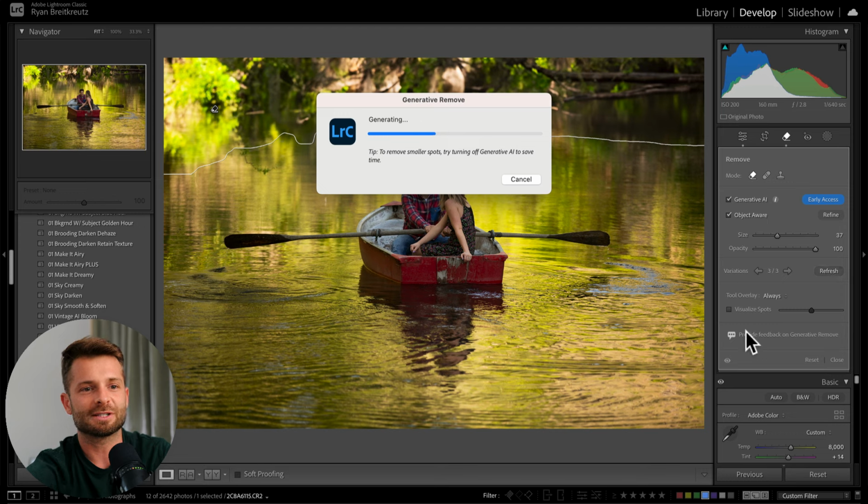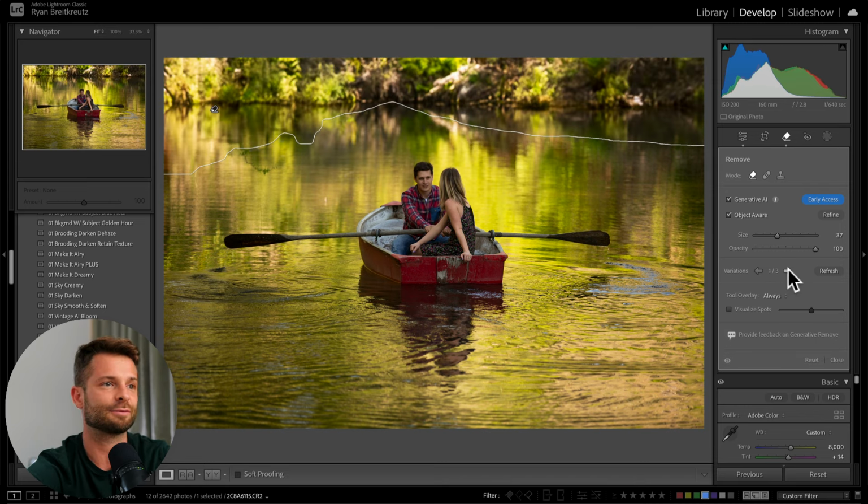So I would say provide some feedback to Adobe. Say, let us actually decide what we want to generate or input prompts or something like that, because it will definitely improve the process if we can do that.